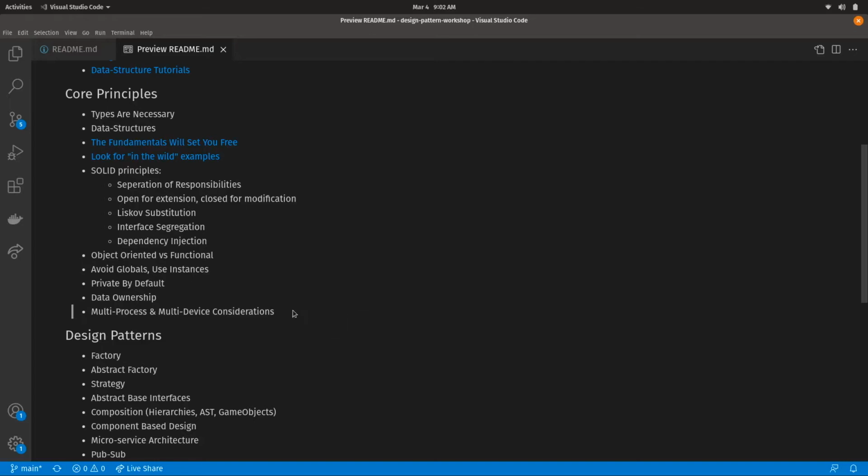Cool. And then the last thing that I added here was multi-process and multi-device considerations. This may not be applicable if you're thinking in just a single application context, building a web application. But as soon as you move into developing back-end services or building tools, you need to be thinking about your process architecture and also your device architecture. Like, what devices am I talking to?